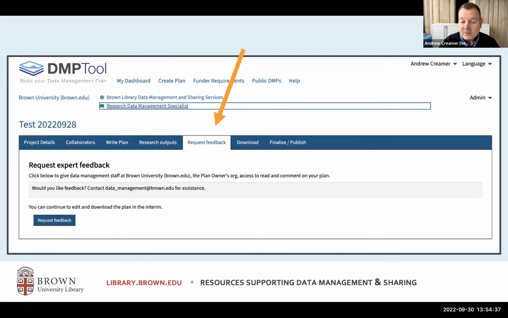There's also a tab for feedback. After you've drafted your 2-page plan, if you want to share the plan with us in the library to see if we can help connect any more local resources or comment on FAIR principles or metadata, you can request feedback, and we get an email that says someone has shared a plan with us, and we can log in and access your plan within your DMPTool account. You can also email us. There's a link up at the top. You'll see Research Data Management Specialist, and you can click that and send us a message that way.